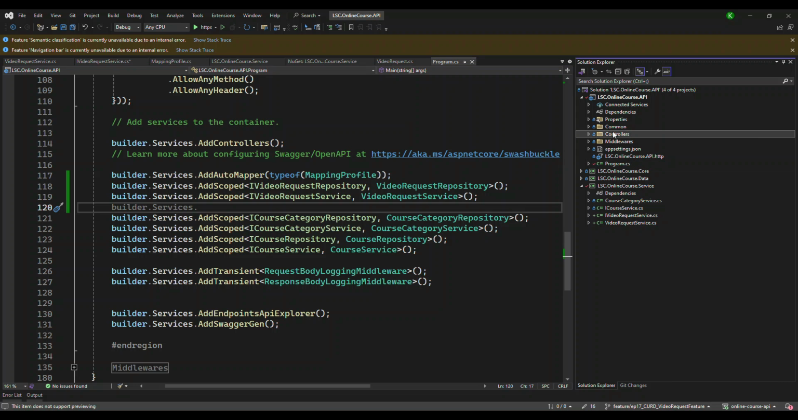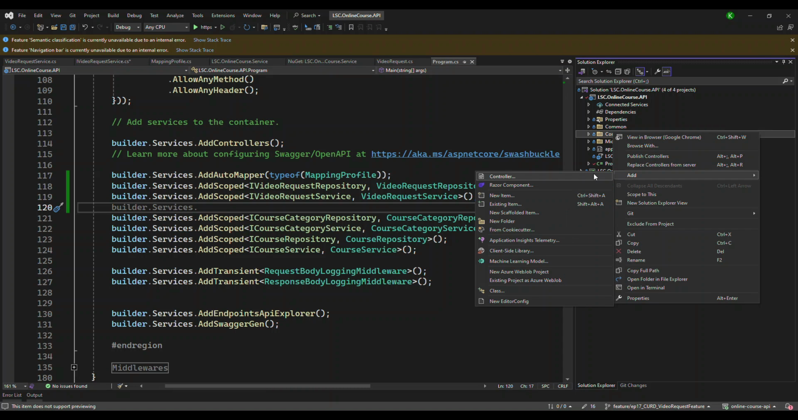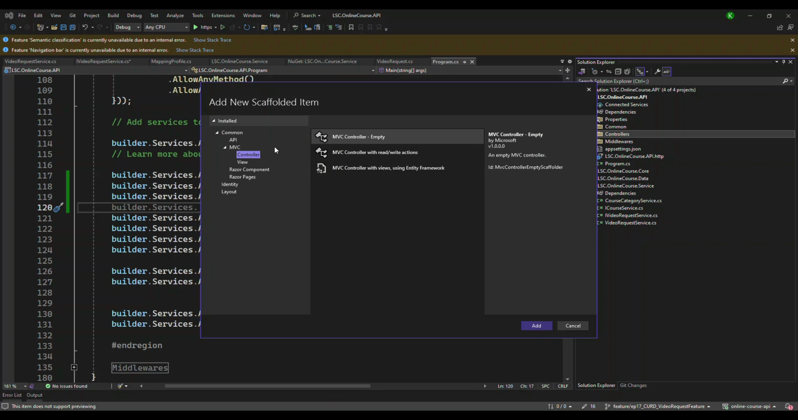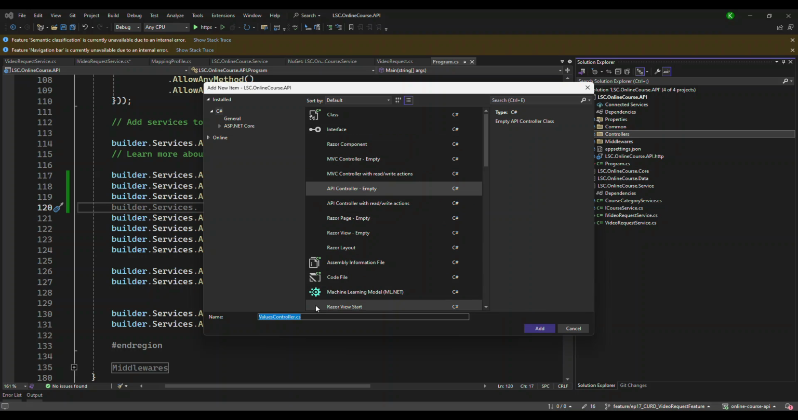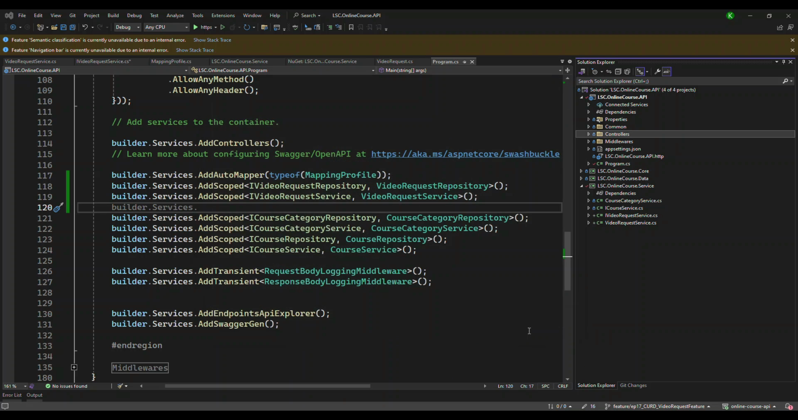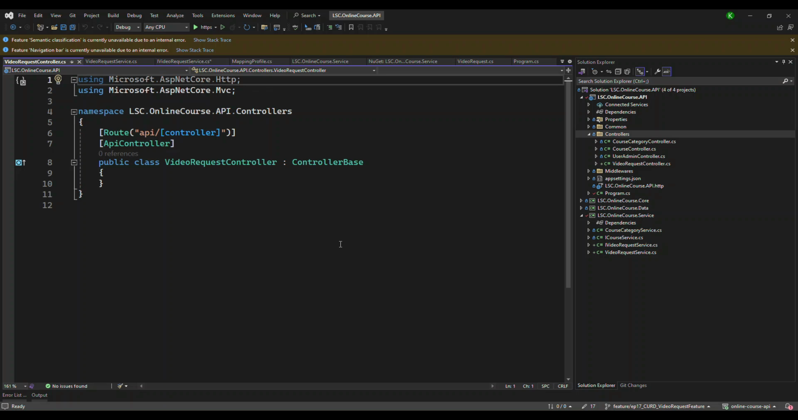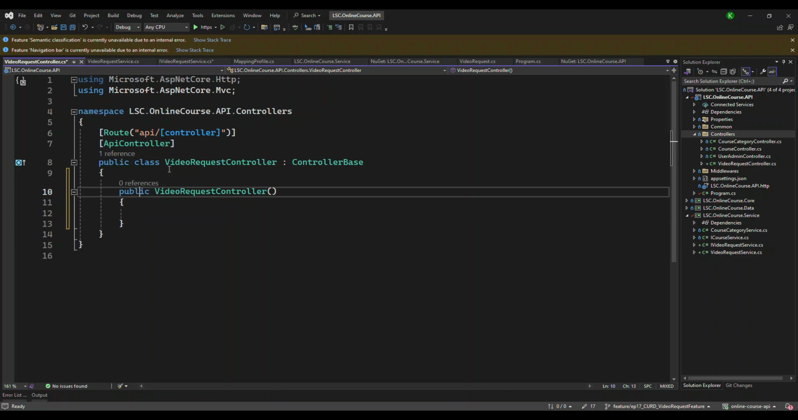Line number 18 and 19 is the service configuration. Next is our controller. Right click, add controller, go to API, create an empty API controller and give it a name, VideoRequestController. Okay, so now the controller is created.